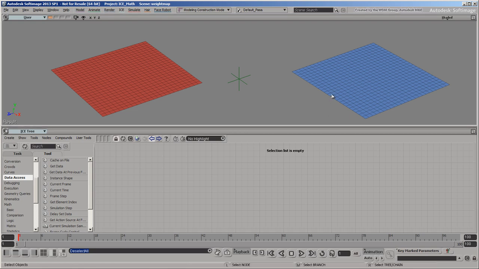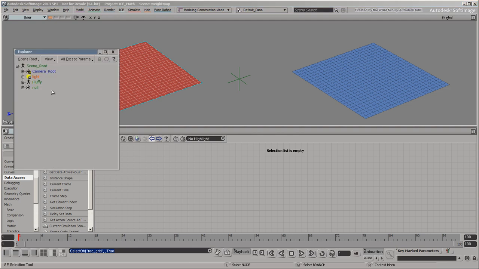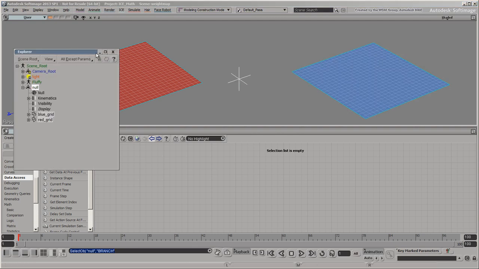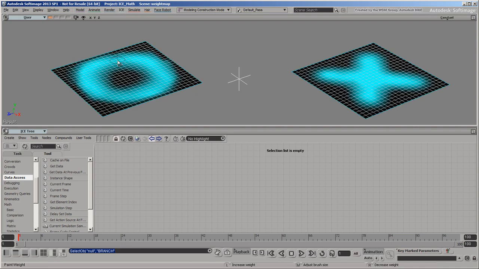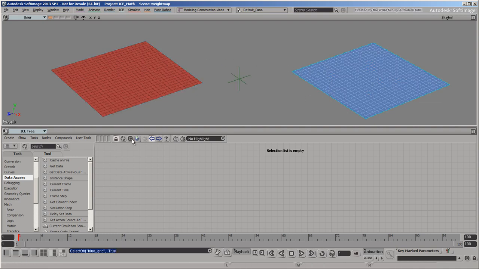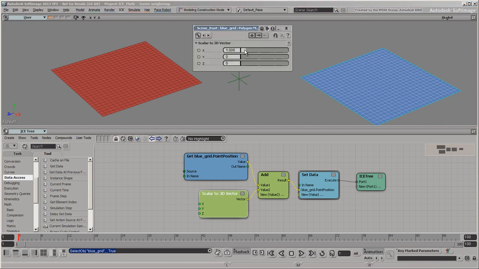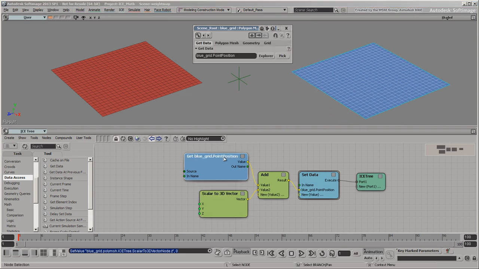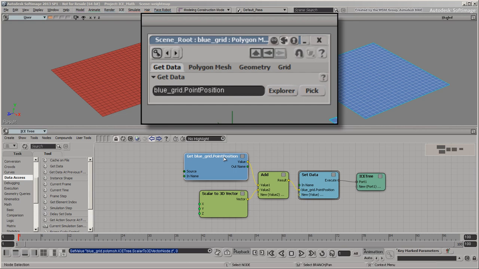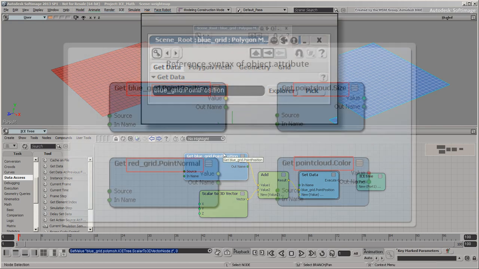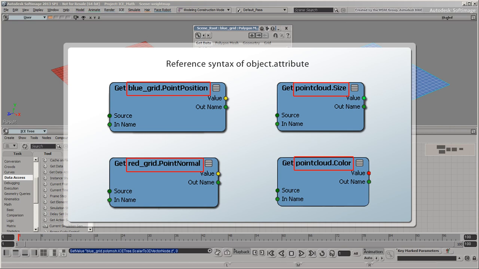This scene has a couple of mesh grids that share a null parent. Each of the grids also has a weight map. The blue grid has a simple ICE tree that deforms it by adding a vector to its point positions. Here in the tree we have a simple reference, blueGrid.pointPosition. It consists of the object name, followed by a period, and then the specific attribute name. Many of the attributes that you work with in ICE follow this basic pattern of object.attribute.